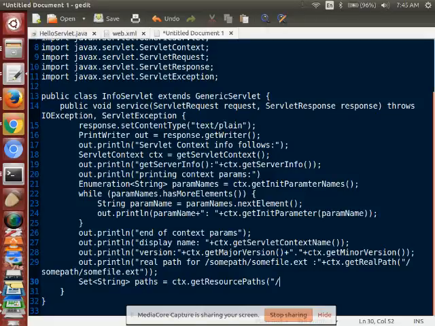Slash classes, or simply WEB-INF. Classes, because since we have that package thing, it's just going to say com. So we can have maybe WEB-INF, right? Let's keep WEB-INF.